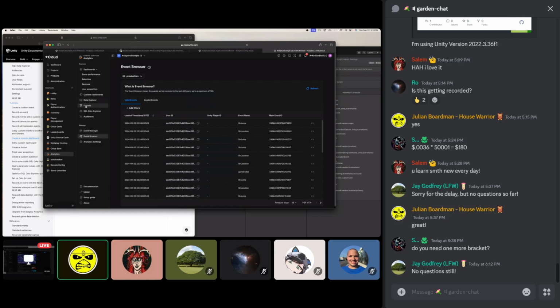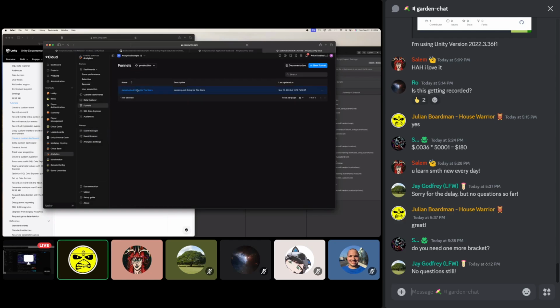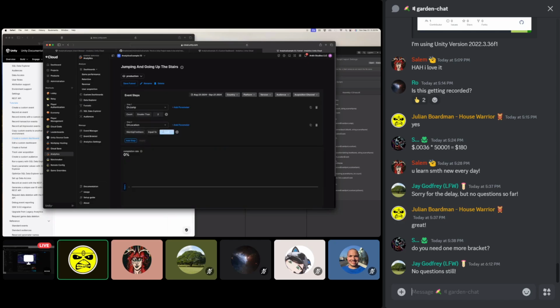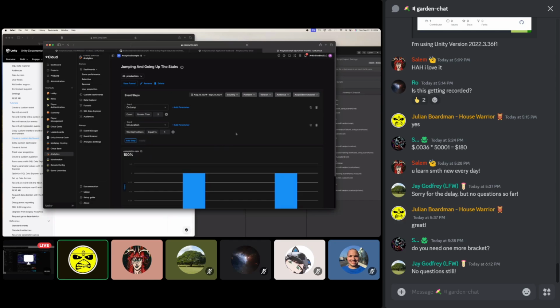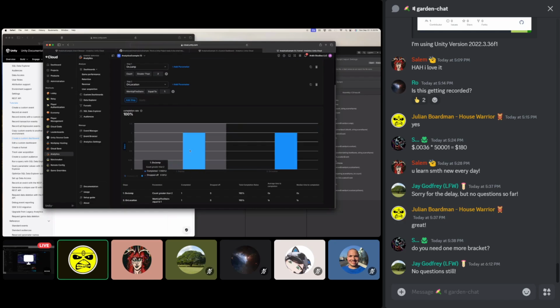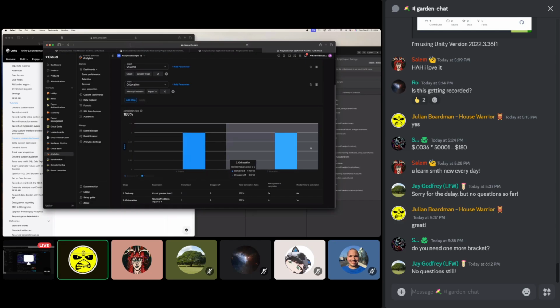Let's go back to our funnel. We'll change this from true to 1 and see what happens. There we go. We had a completion rate of 100% of games where they jumped and they were going up the stairs.